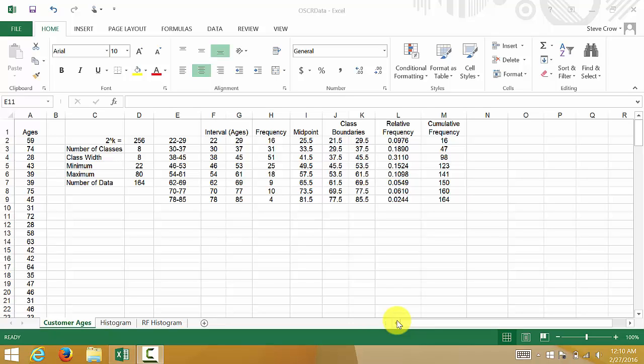Alright, in this video, let's take a look at creating an Ogive. Here we have a frequency table, and we have the midpoint, the class boundaries, the relative frequency, and the cumulative frequency. This table was created based on this data here, and I have a video showing how I created the table using this data. I'll have a link in the description so you can go and watch it if you need to.